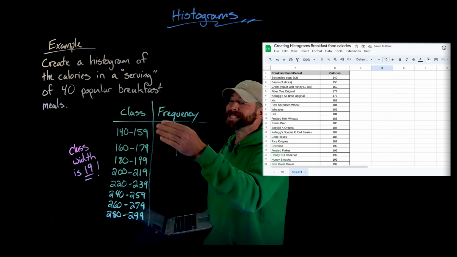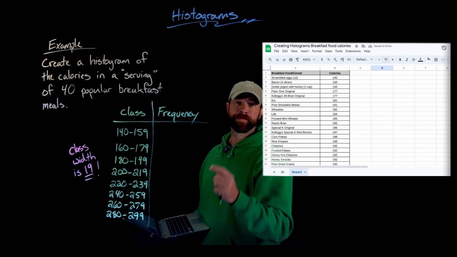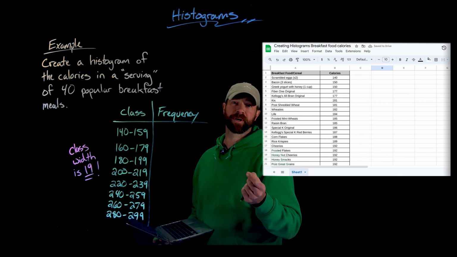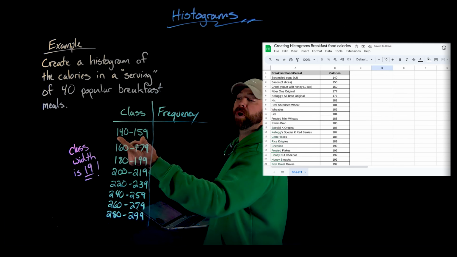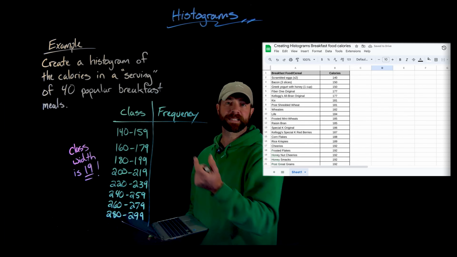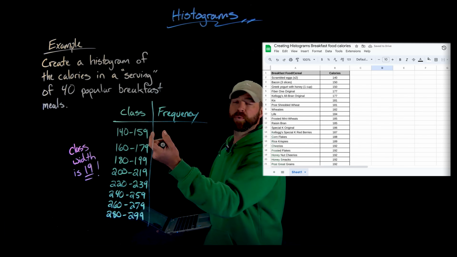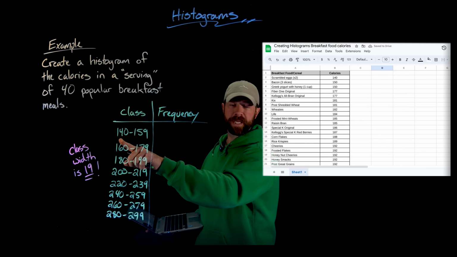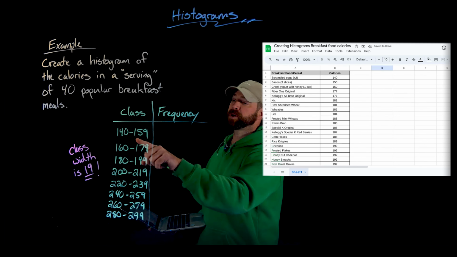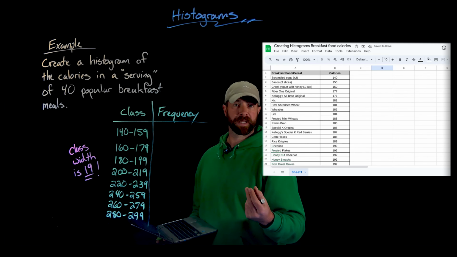But importantly, these classes cannot overlap. Another piece of terminology that I want to add right now is that this class we'll call the 140 to 159 class. That's a span of 19, or it has a width of 19. Importantly, we would call 140 the lower class limit. We would call 159 the upper class limit.